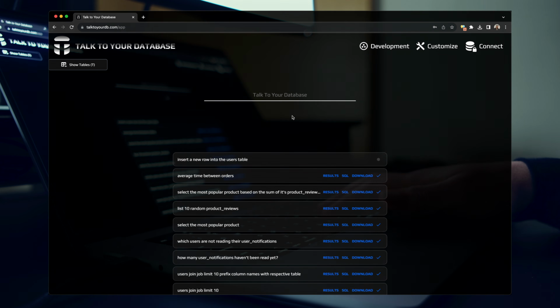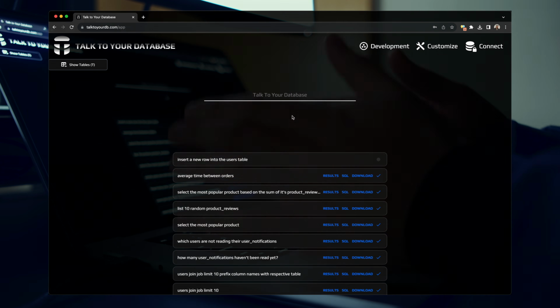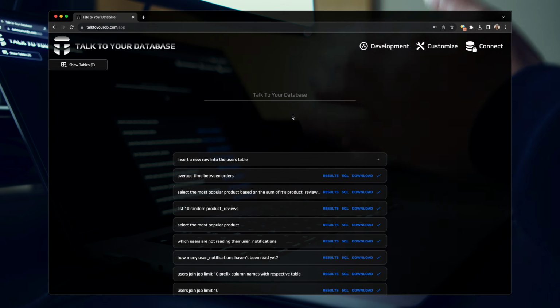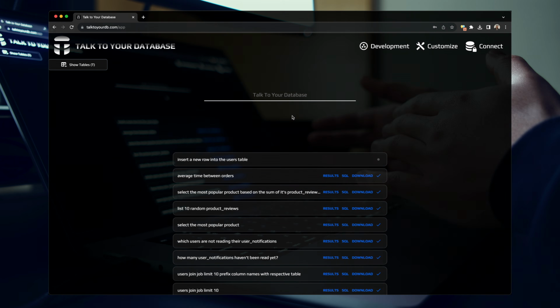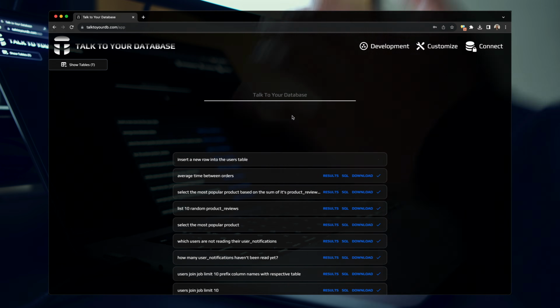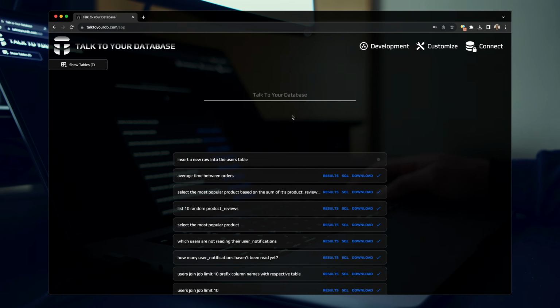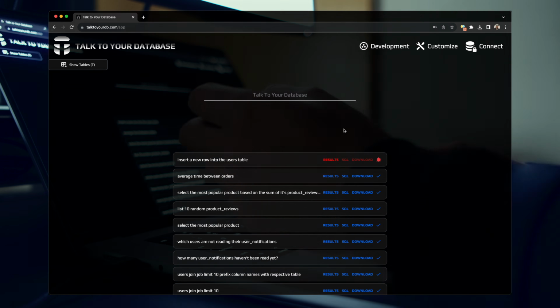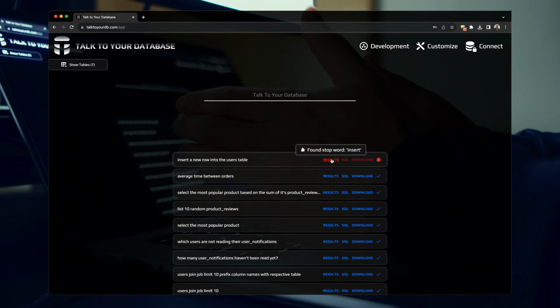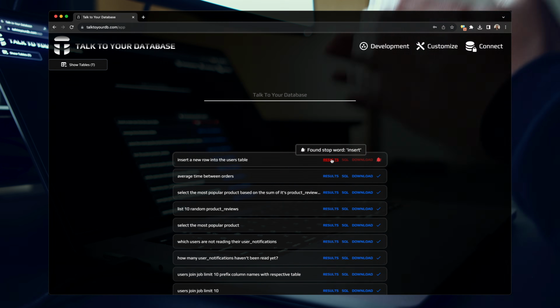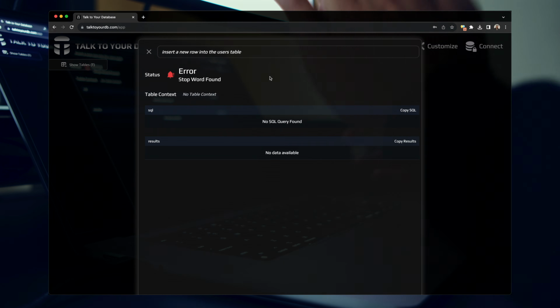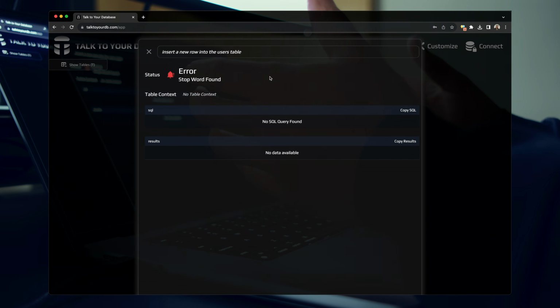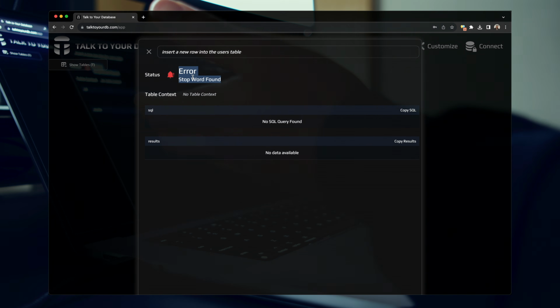So I'm gonna hit enter, and our multi-layered, multi-agent data analytics AI data team is going to notice that we have an insert statement here. Let's reject that statement completely. So you can see here we have an error, and it's reporting that it found the stop word insert. So if we click in here, there's nothing to find, there's nothing to see because the query wasn't validated. We found the stop word.